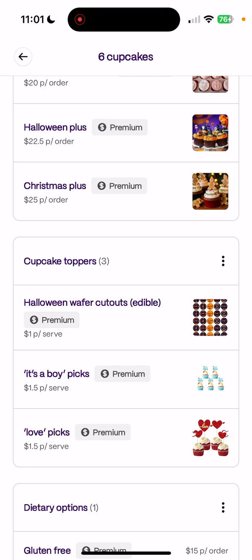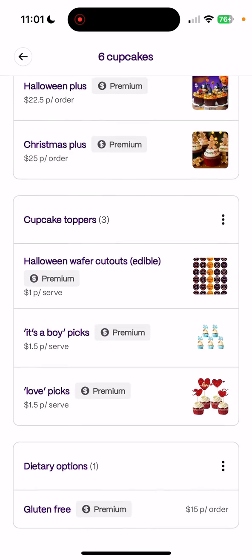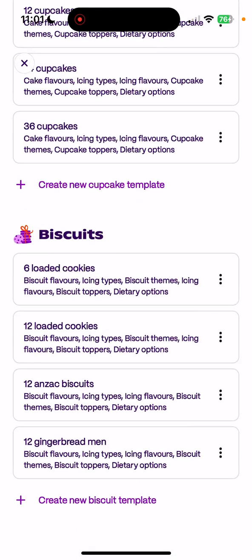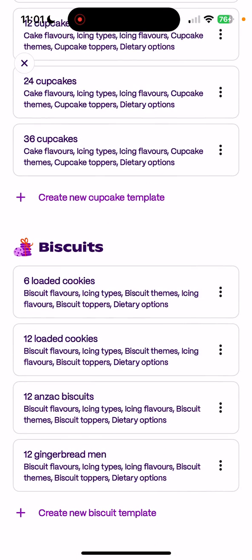And then our biscuits. So you see this, we've decided to set our biscuits into loaded cookies, in 6 loaded cookies, 12 loaded cookies, 12 Anzac biscuits, and 12 gingerbread. Now you may just decide to do plain old vanilla or chocolate biscuits. You may choose to do Australian shortbread. There might be a few different things that you decide to do, but we've just done some here for the purpose of helping everyone understand how this works.